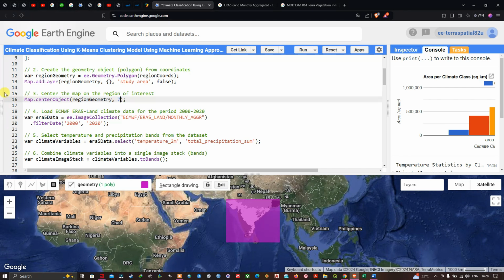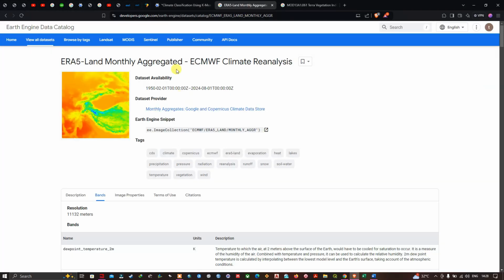The next step is to load our ECMWF ERA5-Land dataset. Let me show you that dataset here. This is the ERA5-Land monthly aggregated climate reanalysis. The dataset availability is from 1950 to 2024. A historical record is available in this climate dataset, and the dataset is provided by Google and the Copernicus Climate Data Store. Using this specific code, you can access this set of datasets.